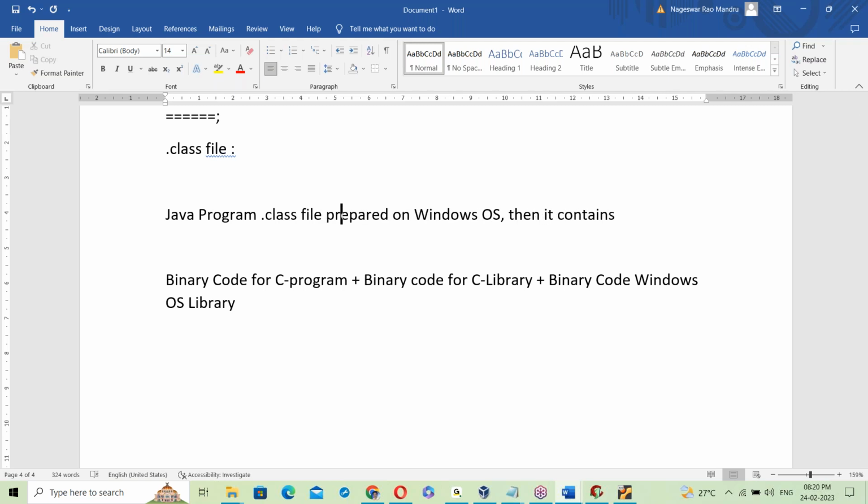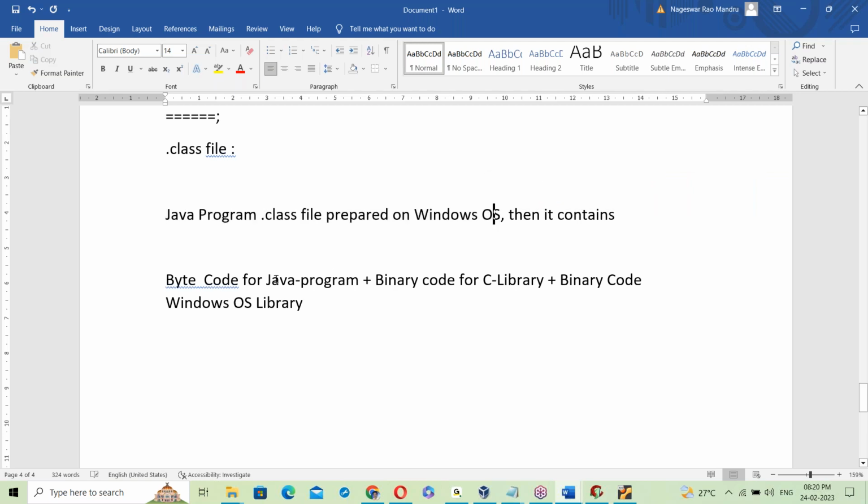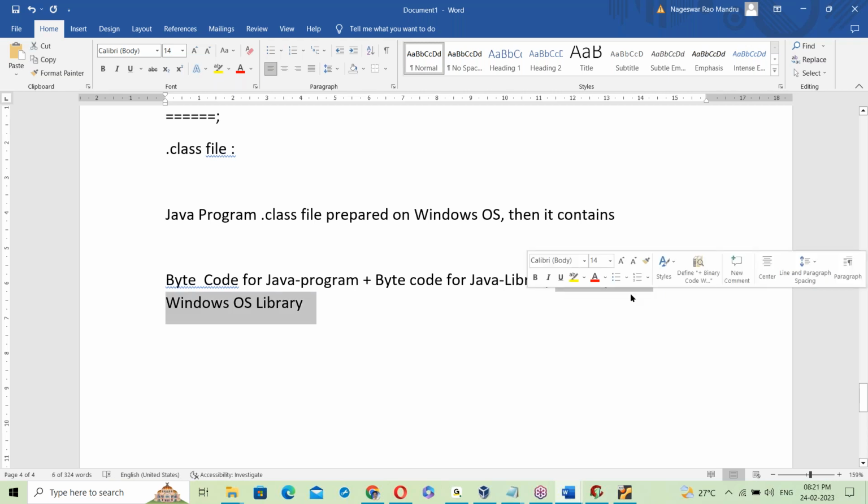A Java program .class file is prepared on Windows OS. Then what does it contain? Not binary code; it's bytecode for the Java program, and next, bytecode for the Java library. What about the OS library? The OS library is always in binary format only. There is no bytecode format for the OS library, no chance of other formats.